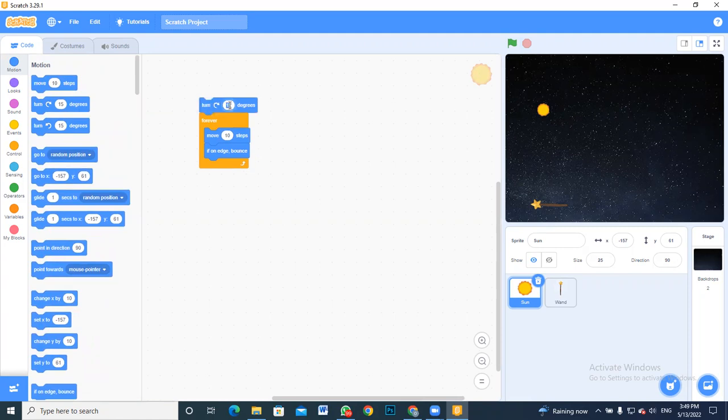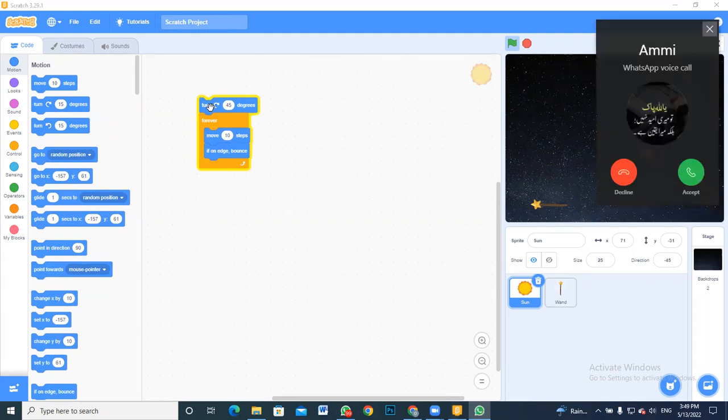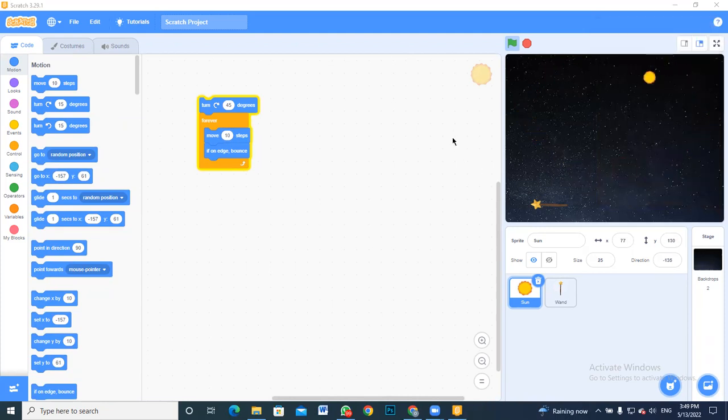Let's say I turn it to 45 degrees. Now it is going to go down and up and everywhere. Fine. Now it's moving in every direction. But when it hits the wall, it goes through it. It doesn't bounce back up. And why is that happening?